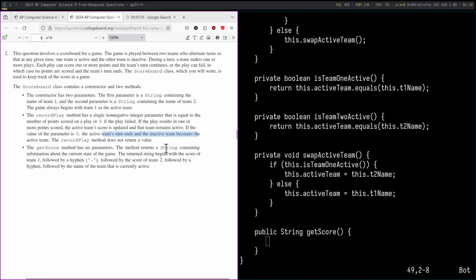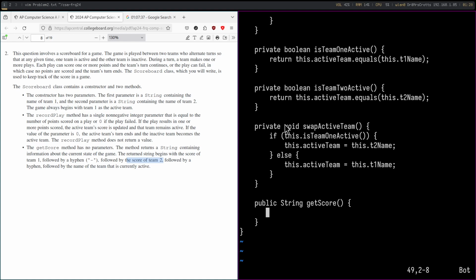So it says it returns a string containing information about the state of the game. It begins with the score of team 1, followed by a hyphen, followed by the score of team 2, followed by a hyphen, followed by the name of the team that is currently active. So, right. So actually this is very straightforward.